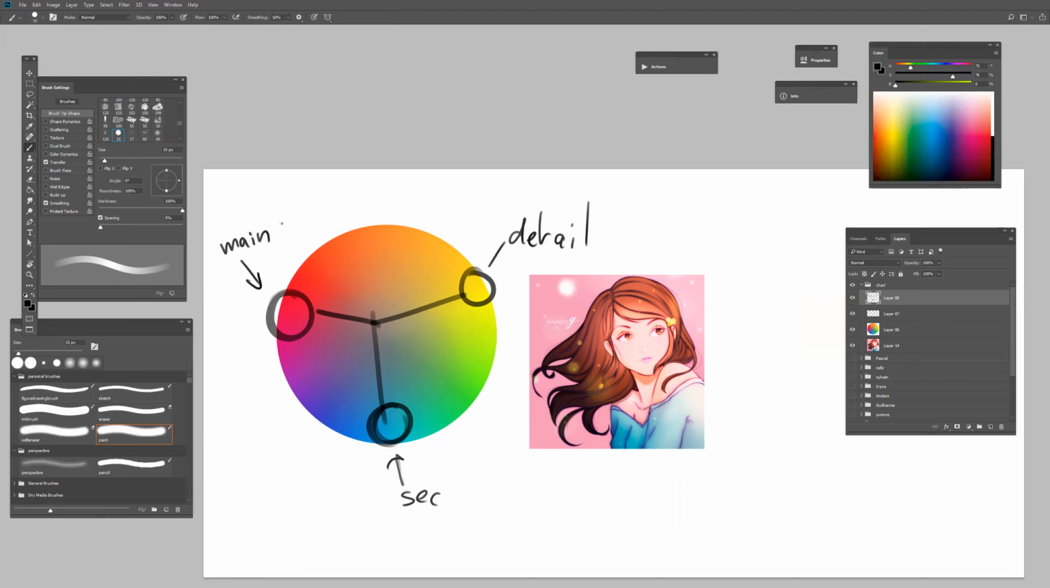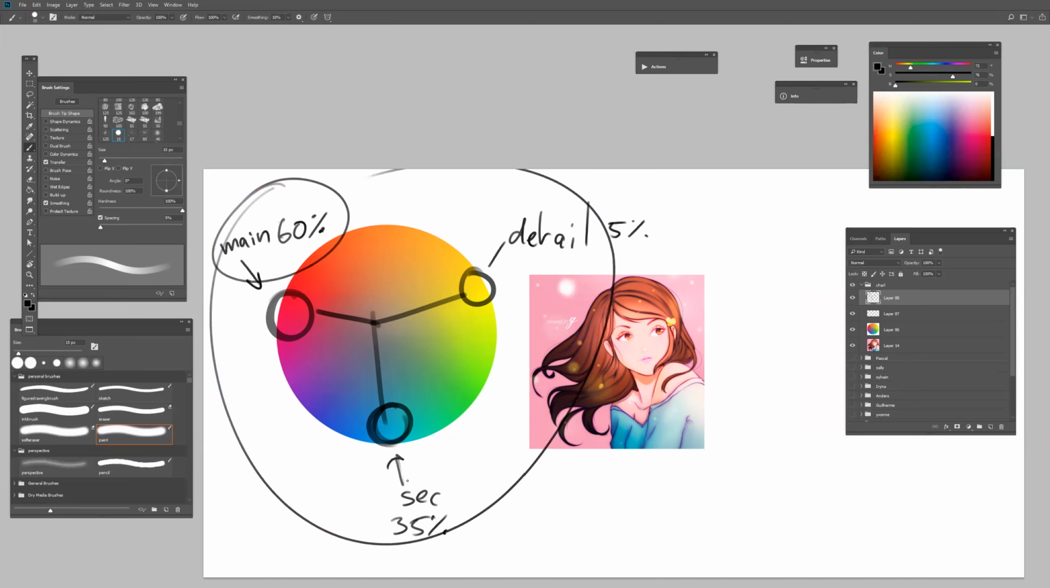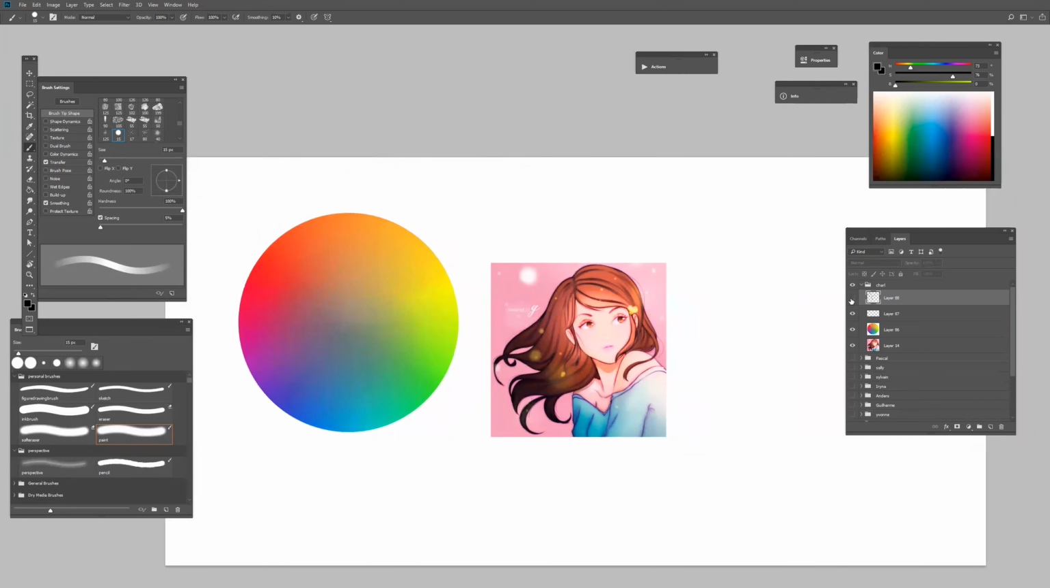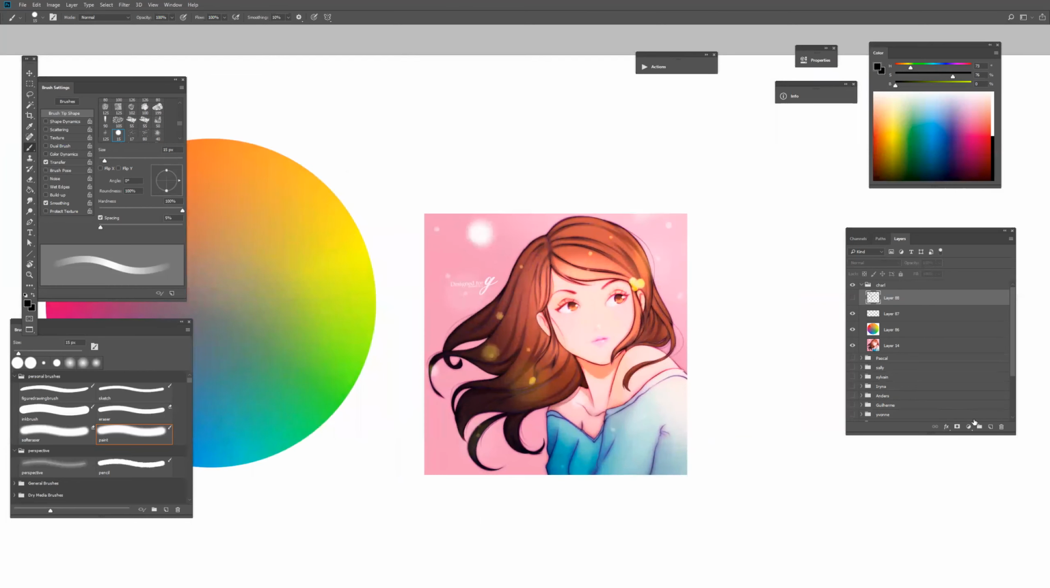I don't know, so it's 60%. This is 5%. And this is 35% or something. It's really cool, and that's really good to use, to not use all 30%, but to distribute it a bit. But I think it's really nice.